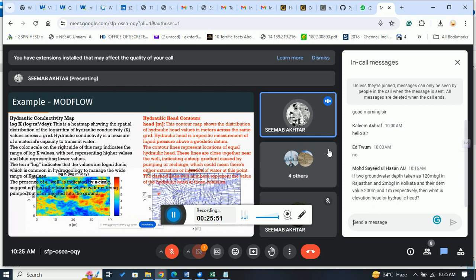See what this picture represents. This contour map shows the distribution of hydraulic heads. The head at different points is different, which means the water is in a flowing state. Hydraulic head is a specific measurement of liquid pressure above a geodetic datum plane. The contour line represents the location of equal hydraulic head. These lines are close together near the wells, indicating a steep gradient caused by pumping or recharge, which could mean there is either extraction or injection of water at this point.